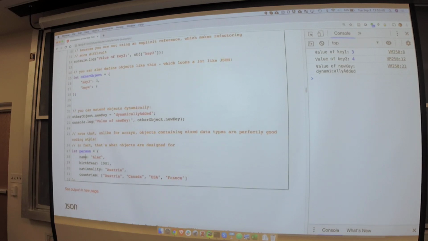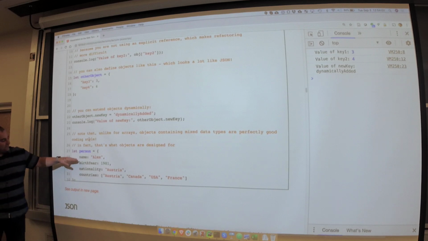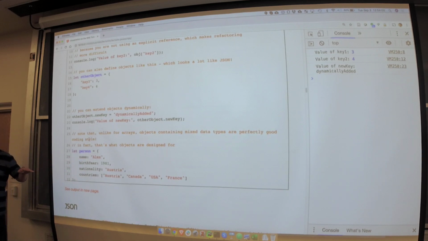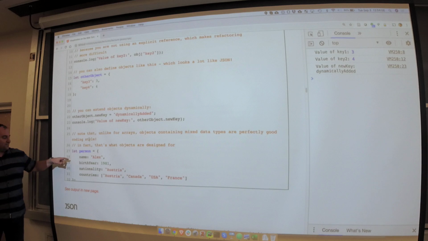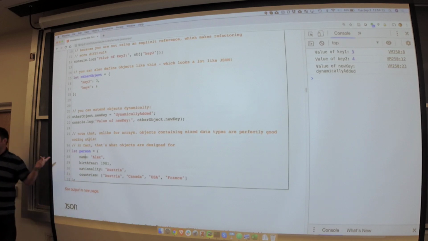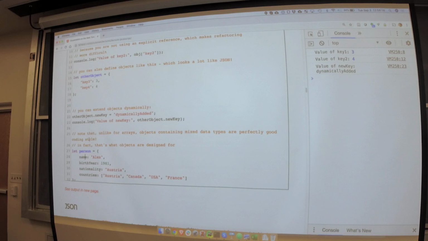And then for objects, like I said earlier, you shouldn't use arrays with mixed data types. You definitely should use objects with mixed data types, right? Because that's what they're really designed for. And I have these lower level variables that actually define what is in these variables. So here I have a person object with my name, my birth year, my nationality, and a list of countries that I've lived in. So that's absolutely fine, and this is actually a way you use an object.